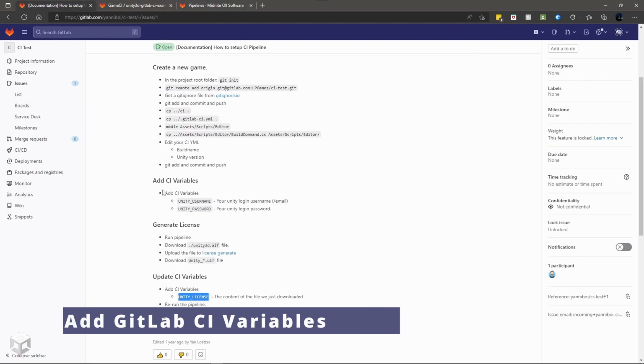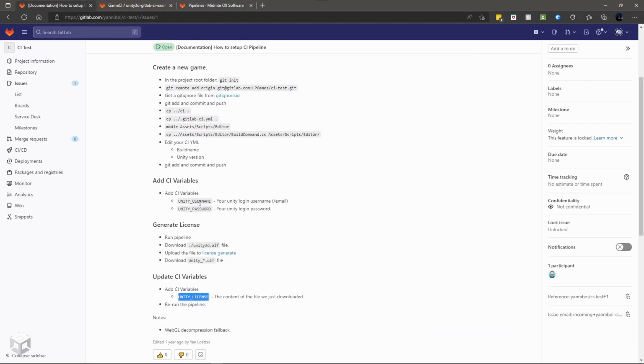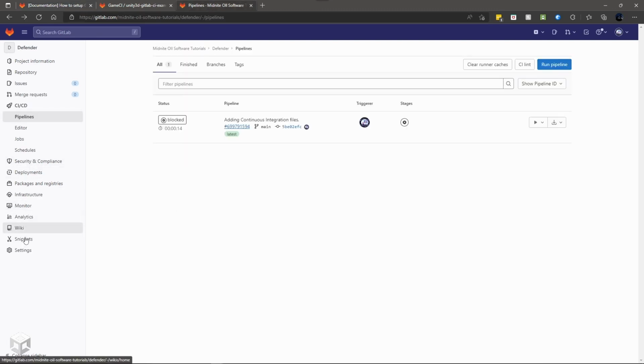If we go back and look at these steps, we got to add some variables for our password and username. The build needs our Unity credentials in order to build the Unity project. So we're going to add them through variables so that people can't steal our credentials. If we put them in our actual script file, somebody might somehow get access to it and be able to steal our credentials, and we don't want that to happen.